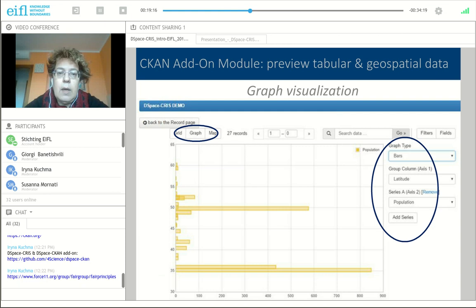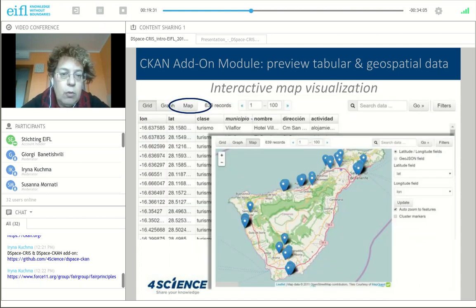You can also build a graph for this data on the fly, choosing the type of graph and the coordinates, so what you want to see on the two axes. And then, if the data are geolocalized, you can also see them on a Google map. So see the location for the data, and you have this interactive map visualization.